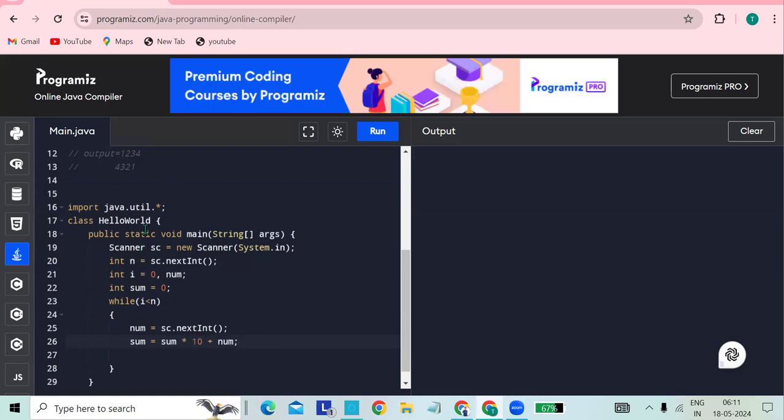It will take the first number and shift it to the sum variable. First of all it will take 1, after that it will become 12, then 123, and then 1234. I hope you understand. In the previous class, I have explained this logic. If you didn't watch that video, please watch it and you can understand.